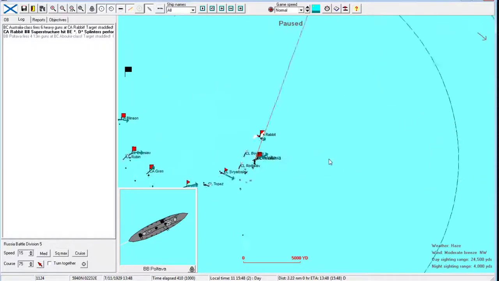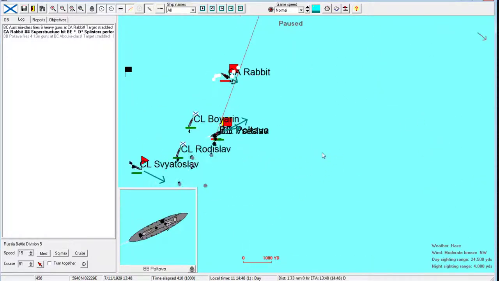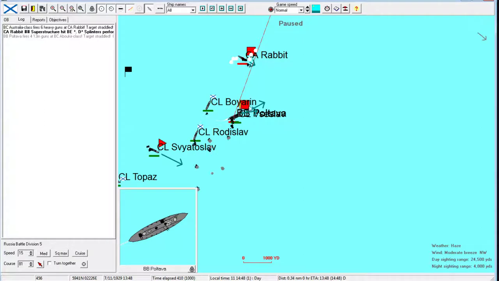Right, we're gonna use the shell of the Rabbit, who's now starting to sink. We're gonna use her shell as a cover.